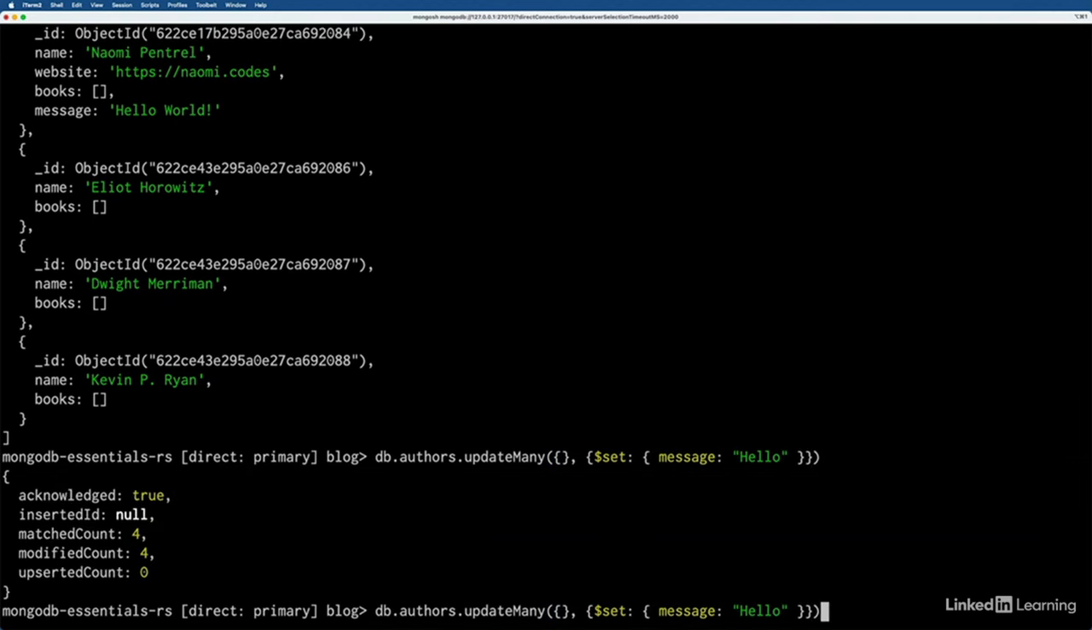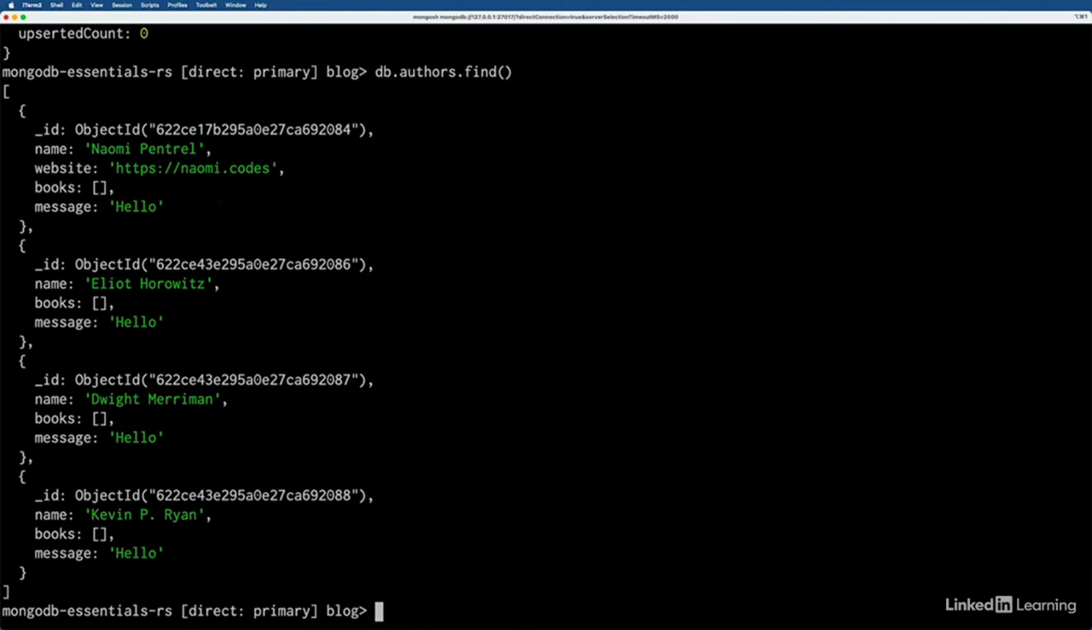Let's run this, look at all of the documents. Everyone now has a message in it, and it even changed mine. Now, the $set operator is not the only one that you've got at your availability. There is also, for example, the $unset operator. Let me show you what that one does.